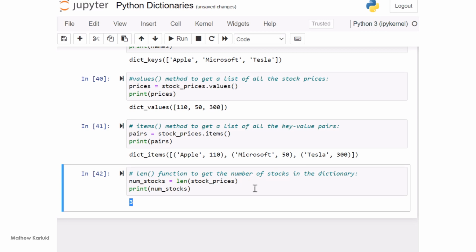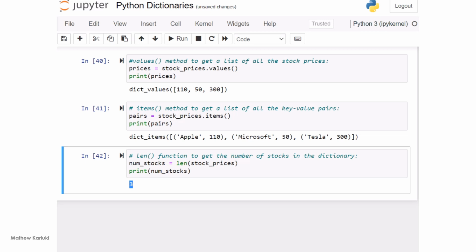And that's basically it for Python dictionaries. And as you've seen, dictionaries are a powerful and useful data structure for storing and organizing data in Python. With the knowledge you've gained from this tutorial, you should be able to use dictionaries effectively in your Python code.